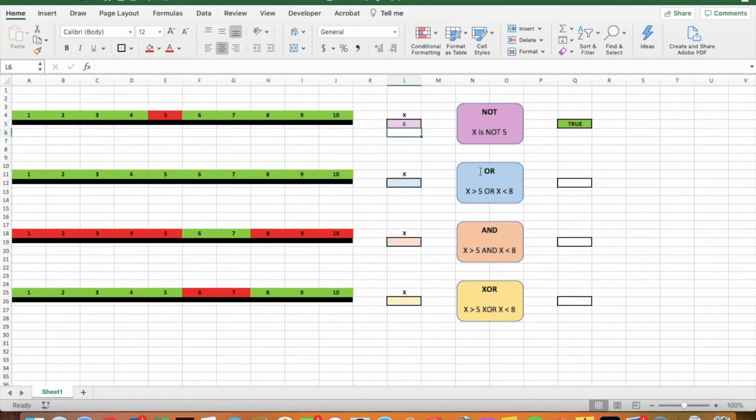The next one is the OR operator. Here we want to check whether x is greater than 5 or x is less than 8. If either one of these is true, then the entire statement will evaluate to true. So if we take a look at the number line, the first part is x greater than 5. That would not include 5, but it would include anything greater than 5. So 6, 7, 8, 9, 10, which is why all of those are showing as evaluating to true.